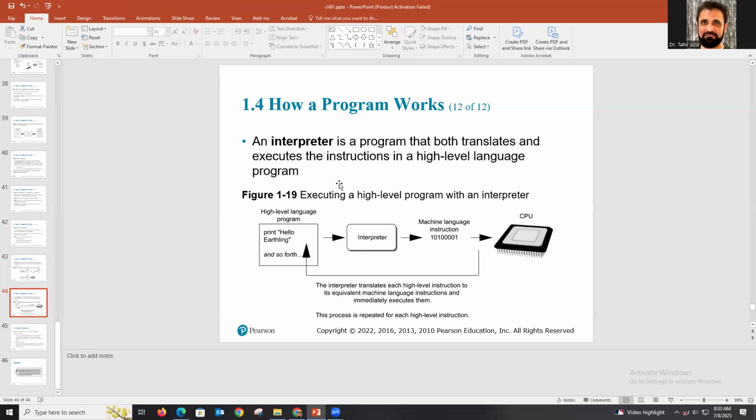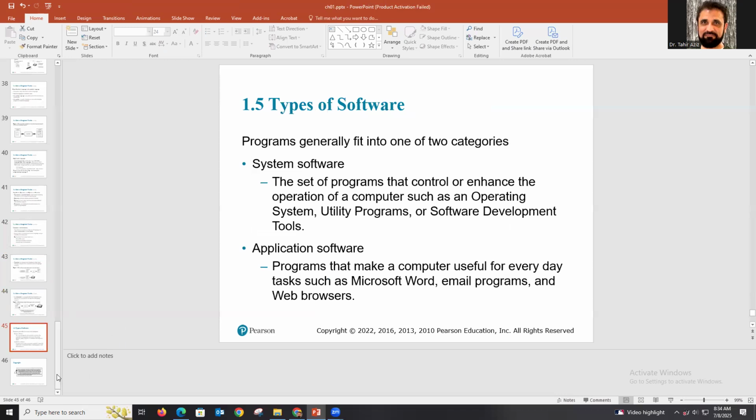On the other hand, the interpreter is a program that both translates and executes the instructions in a high-level language program. You can see that one line of code comes in, and then the interpreter converts it into machine code, and it is fed into the CPU. And the last slide here: programs generally fit into two categories, system software and application software. We spend most of the time discussing application software. That's what we'll be spending most of the time on in our class here.